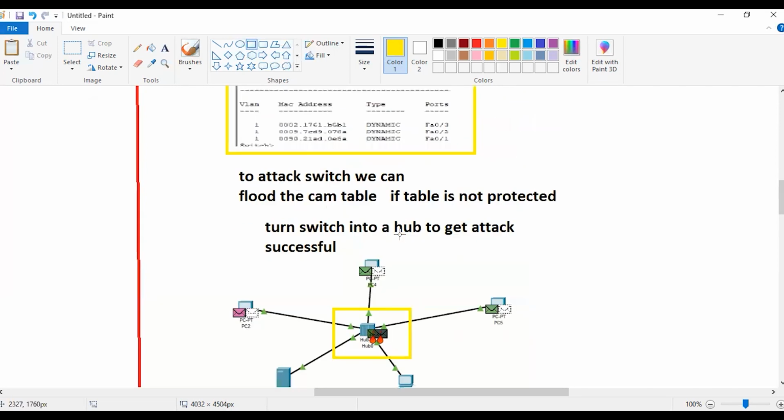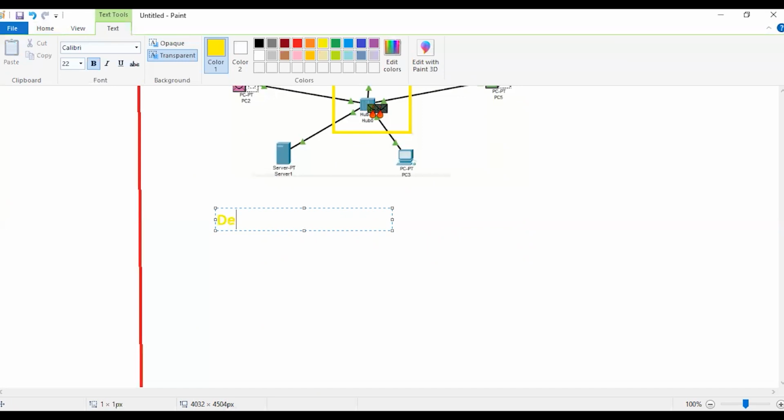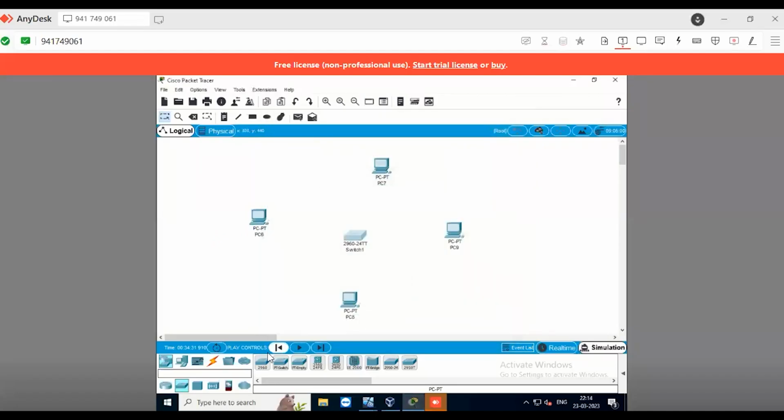So to defend against it, the mitigation, the defense will be port security. If you provide port security on the switch, no one can do the flooding. Let us see here.